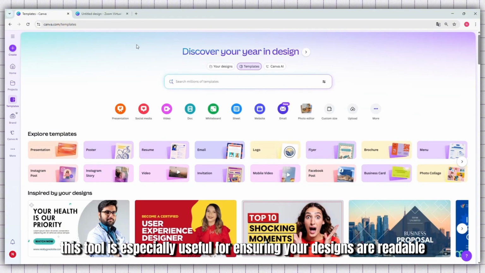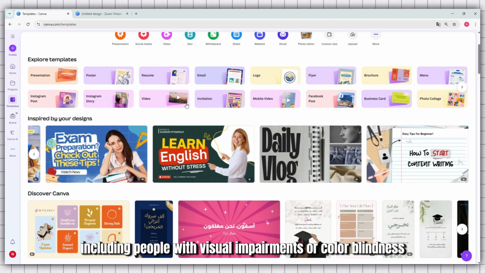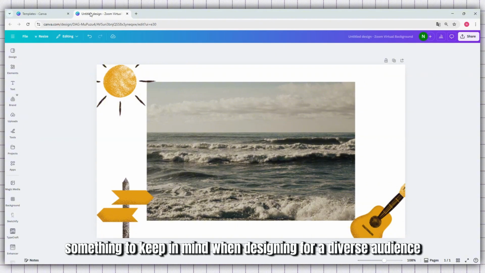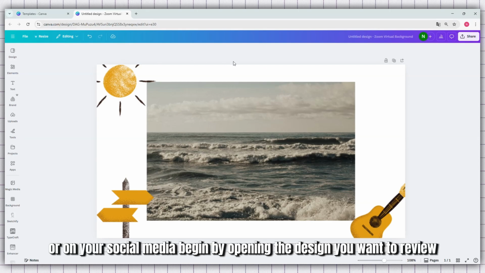This tool is especially useful for ensuring your designs are readable and user-friendly for everyone, including people with visual impairments or color blindness. Something to keep in mind when designing for a diverse audience, like the one you may have in your Shopify store or on your social media.